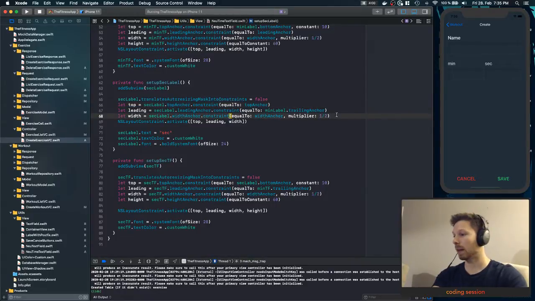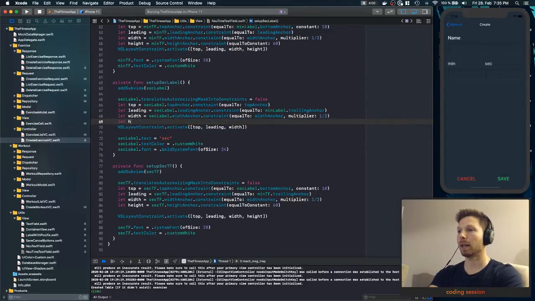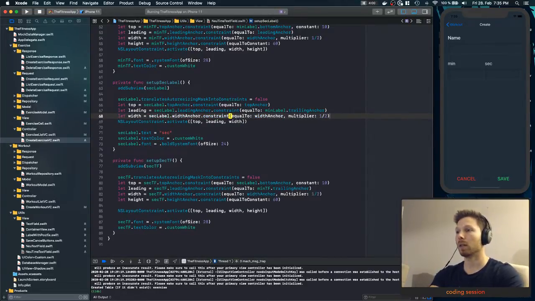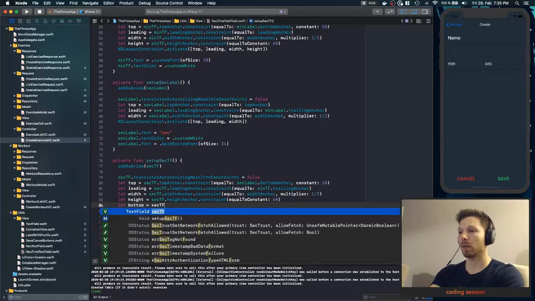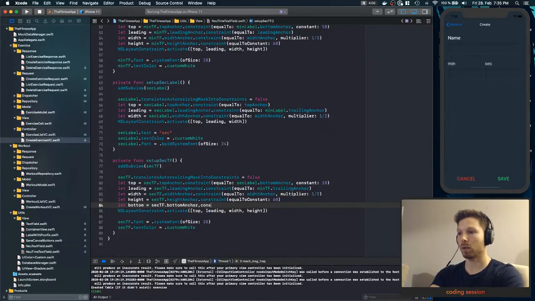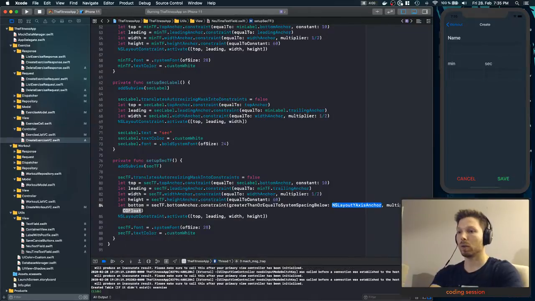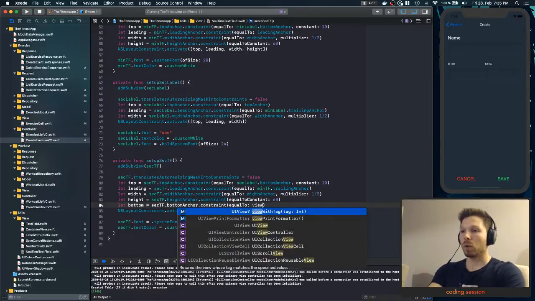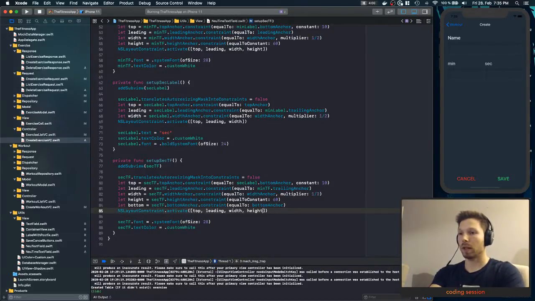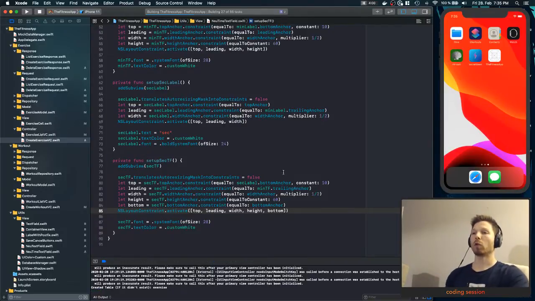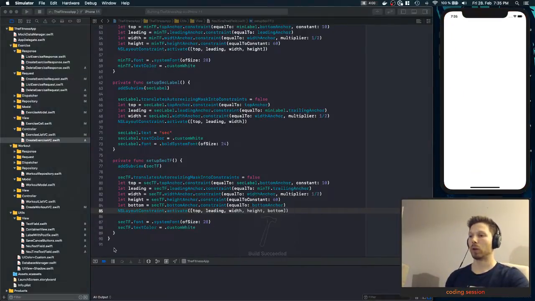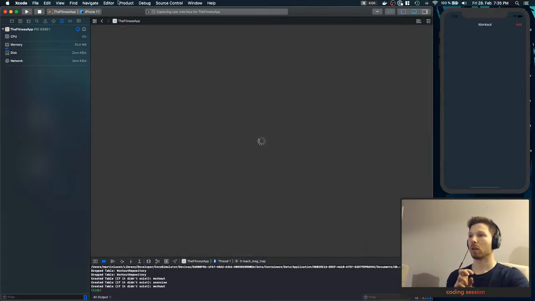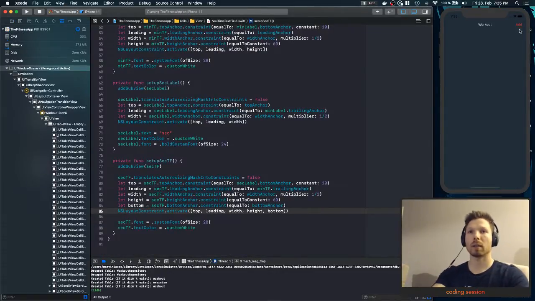So let's fix that by giving it an intrinsic height. Let's say bottom, not for the label, but for the text field. So second text field, bottom anchor constraint equal to the view's bottom anchor, just like that. And this should fix our issue, and we should see our container as well. One sec, this is the wrong one. Let's go to add.